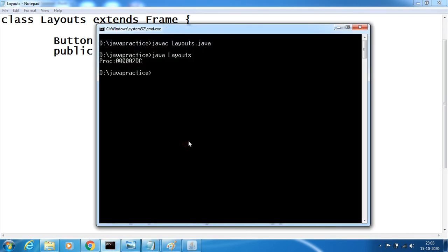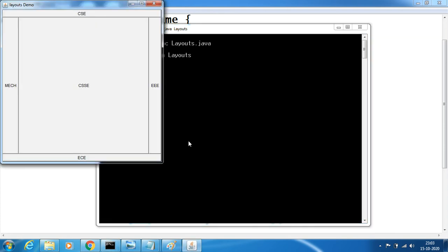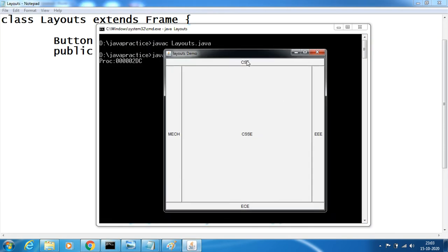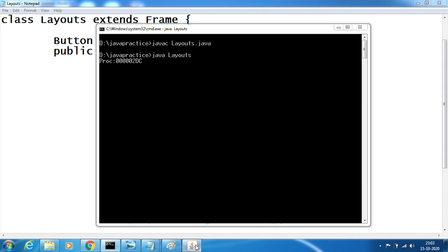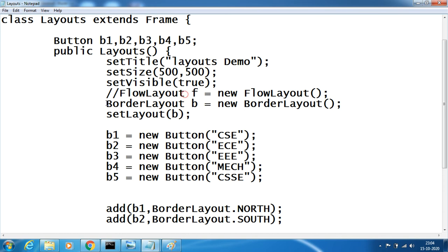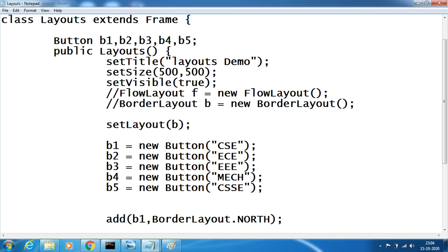So just go ahead and compile this code and run it. Observe, I have got 5 borders: CSC border, mechanical. See, this is called north, south, east, west, and center. That is called center. This is the border layout concept. Done. In the same manner you can keep this as a comment, and we can add another layout called GridLayout.